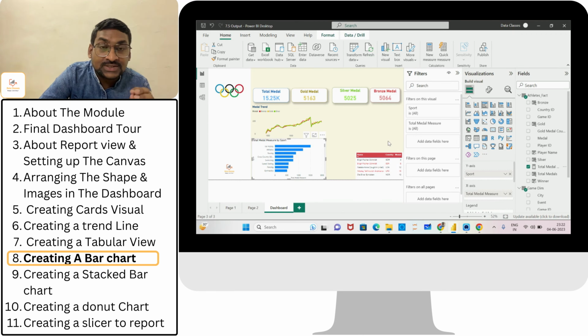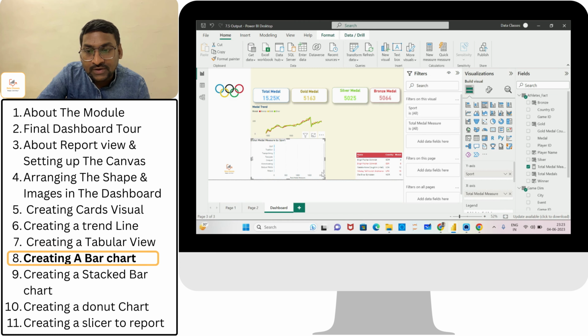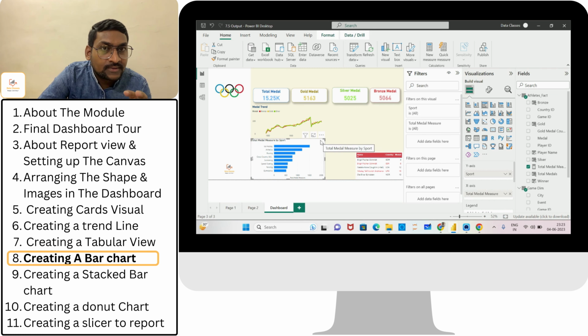So total medal measure is the sum of the measure where the player or the country has already won the match, won the medal, right? So now here we have the bar chart for all the sports, showing the total number of medals that has been won in that particular sport.